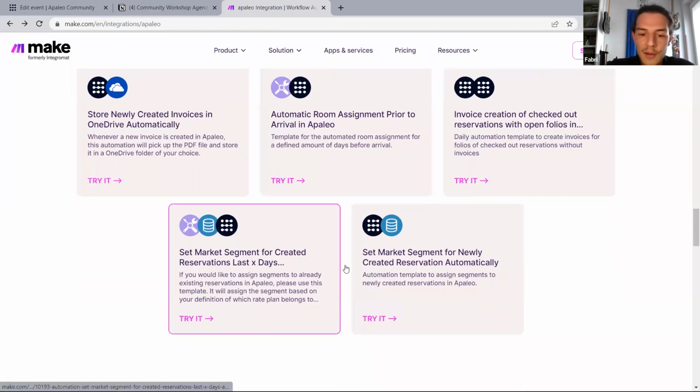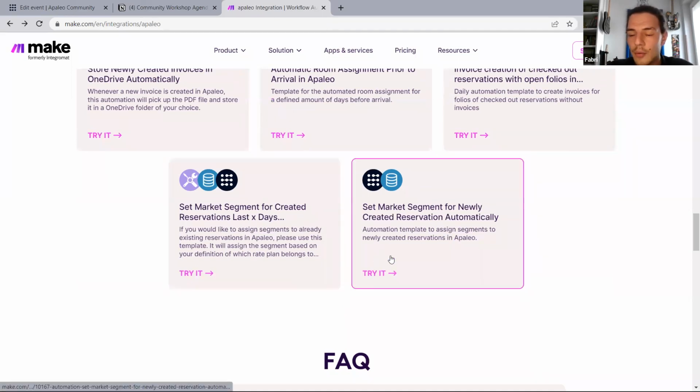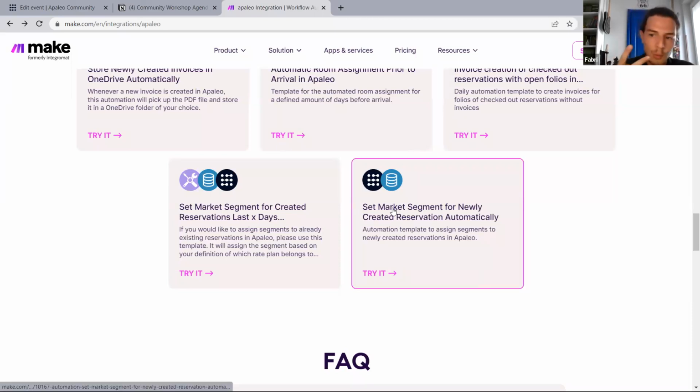Then the second to last automation that we have created, actually the last two, are about the new feature of market segments. As you know, at the moment, the feature has to be used manually, meaning that you need to go into a specific reservation and set the market segment accordingly, manually. In order to help you out and automate this process, we have created two automations.